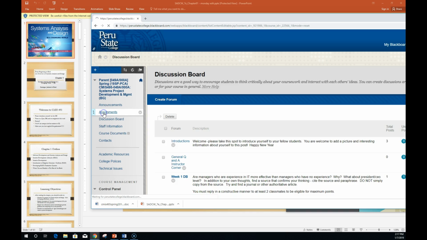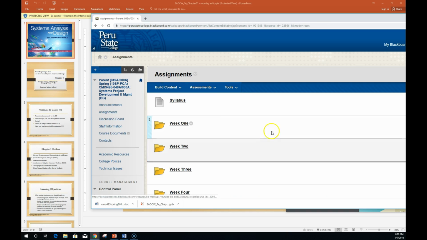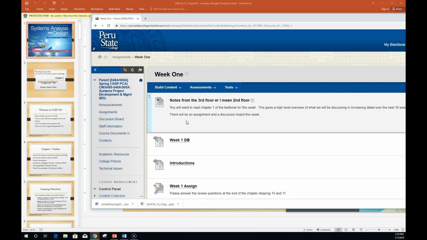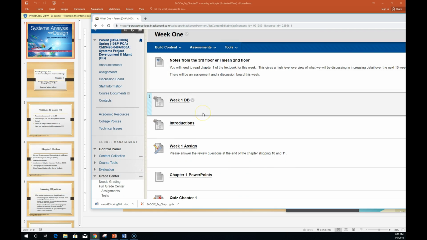And then if I look at assignments for week 1, we're reading chapter 1 out of this textbook. It's usually good to start with 1, not 14. So make sure you do the introductions. And there is an assignment out of the end of the book. This one, we're actually just doing review questions. So you're going to do the review questions. You're going to skip number 10 and 11 out of the book, and you're going to submit that.